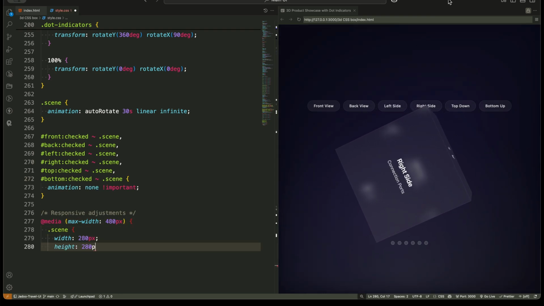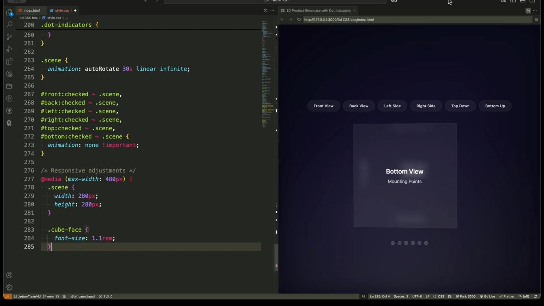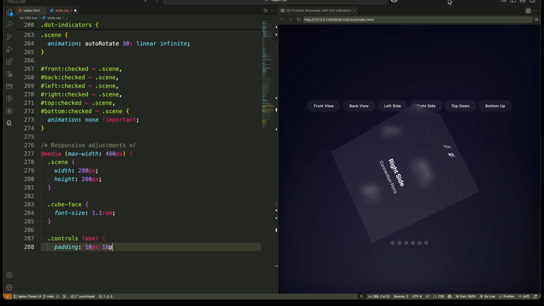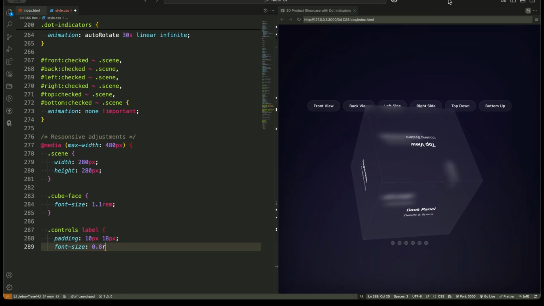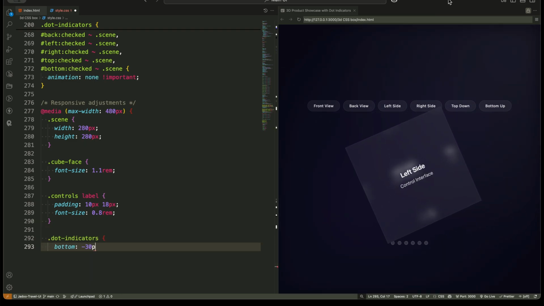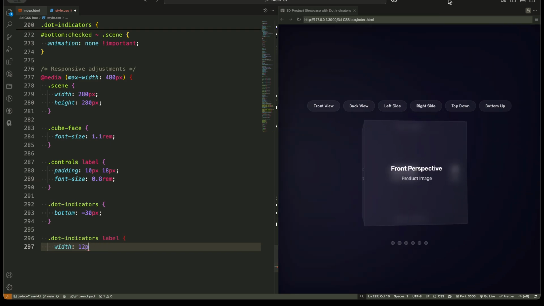Finally, we have a set of responsive adjustments using a media query. On smaller screens, like mobile devices, we reduce the size of the cube and its faces, shrink the font size, and slightly adjust the spacing and size of controls and dots. This ensures the entire 3D experience remains usable, clean, and visually appealing, no matter what device you're on.